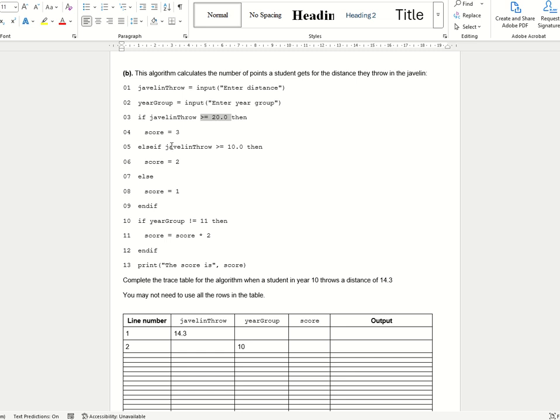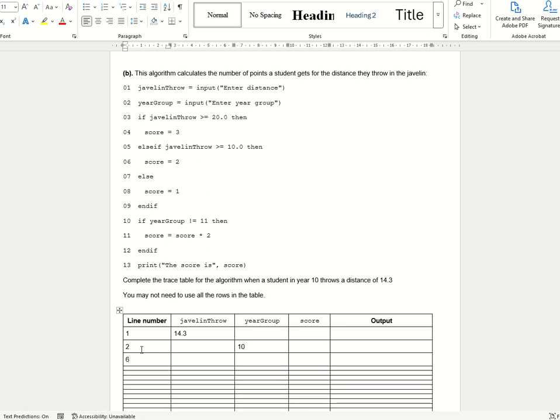It's going to go down to here and it's going to check if the throw is greater than or equal to 10. It is, so on line 6 is the next change. Score is going to equal 2. Then line 7 is not going to execute, nor is 8, because we've already met the condition up here.